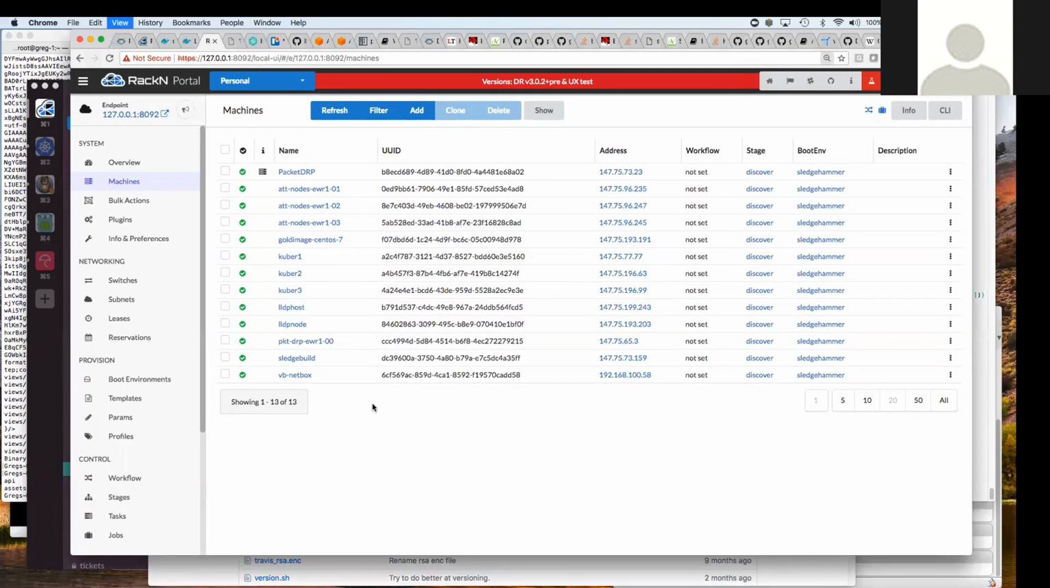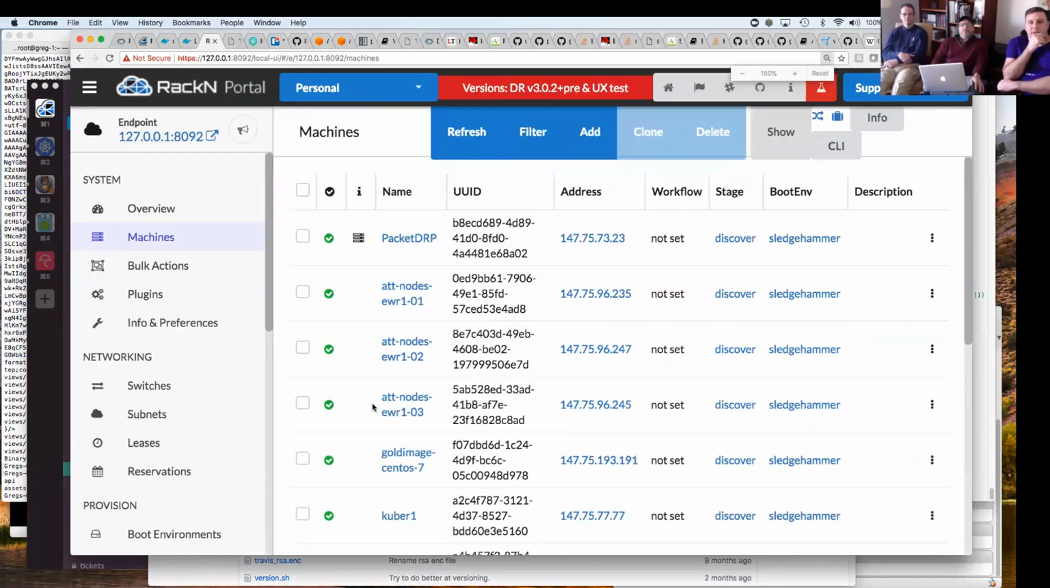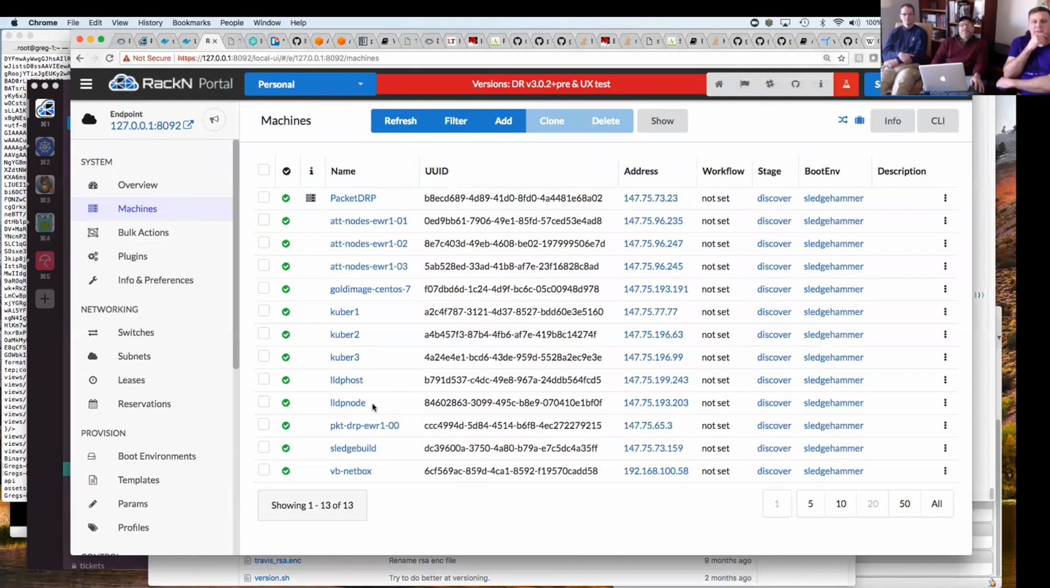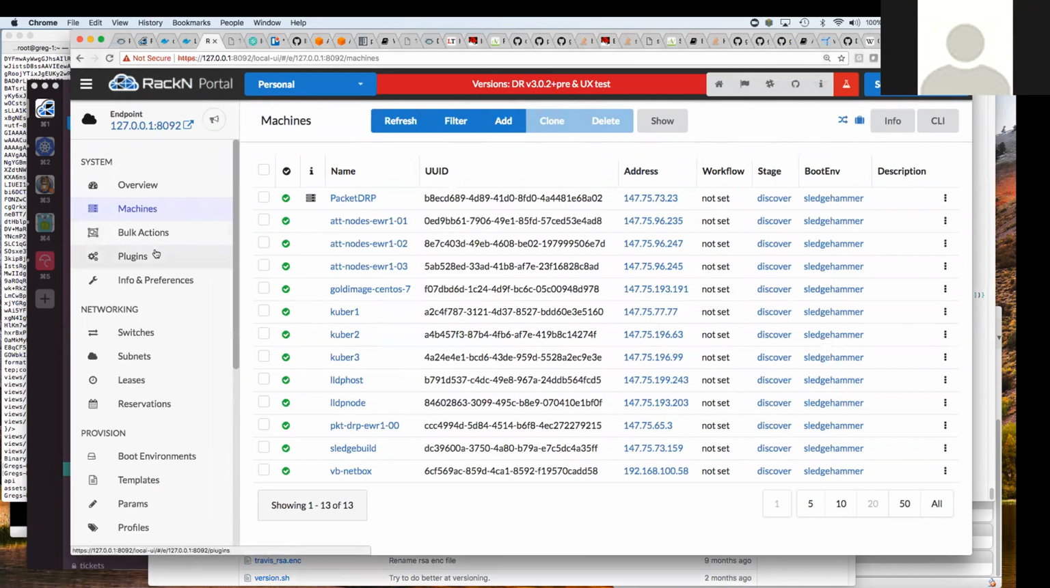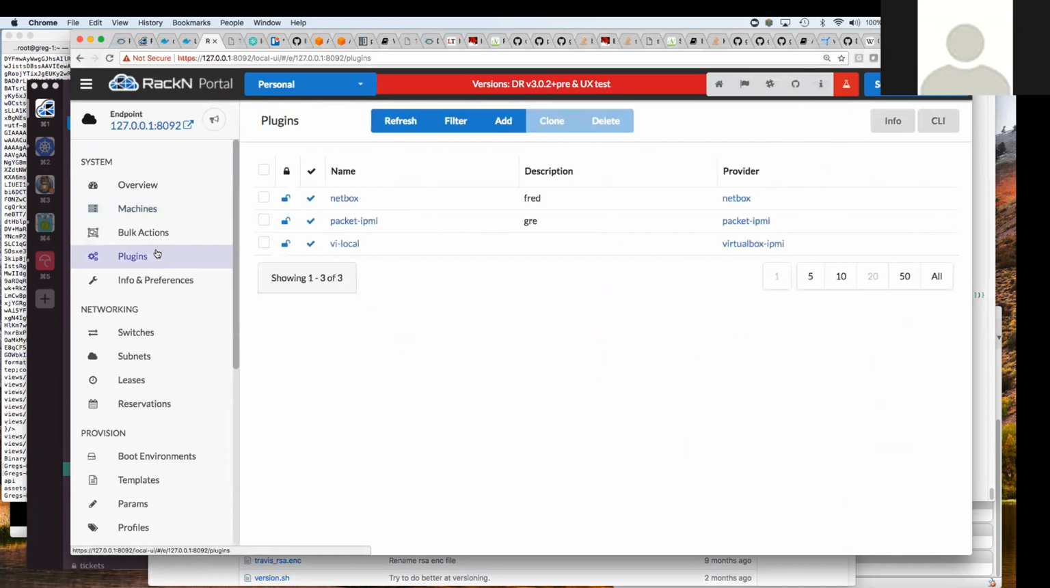Oh wait, wrong one. You got a bunch of Rob's nodes. So this, for example, is our Packet environment that we can see. And I'm actually running 2 or 3 plugins. Don't look at that top one, it's a work in progress. But I have VirtualBox locally and Packet remotely.